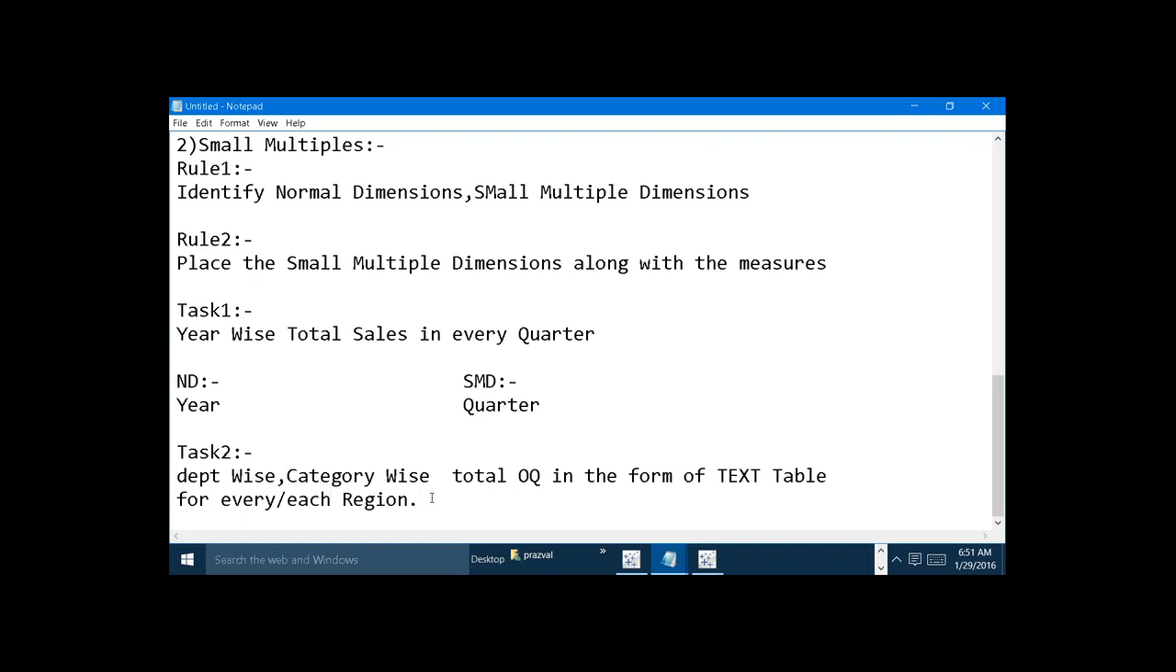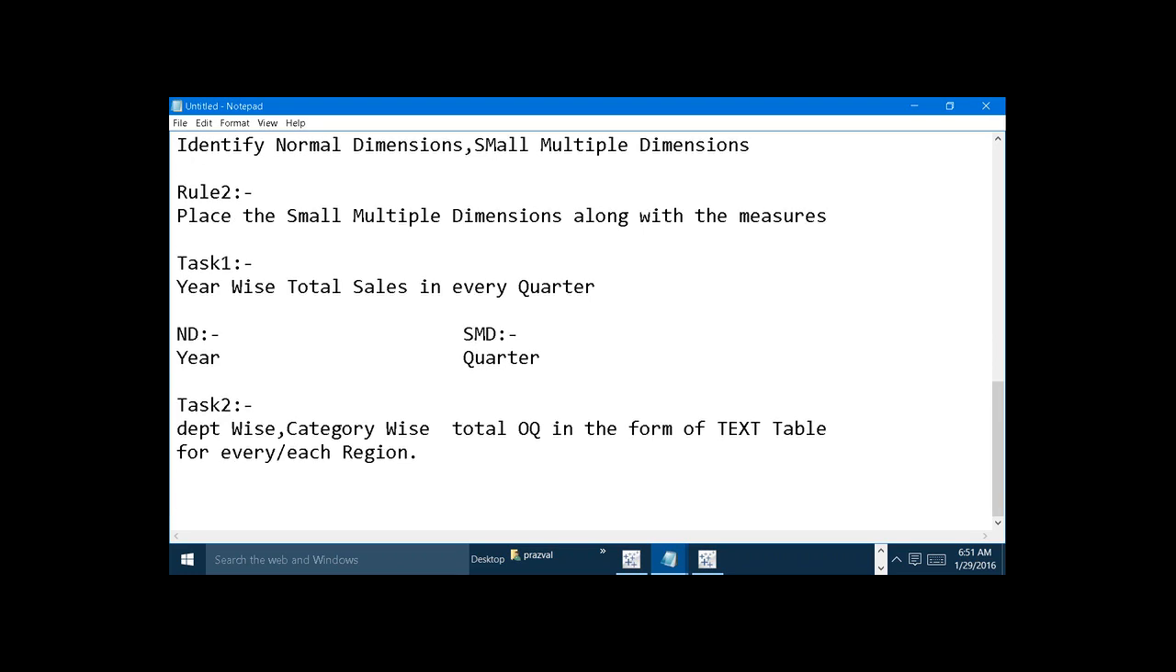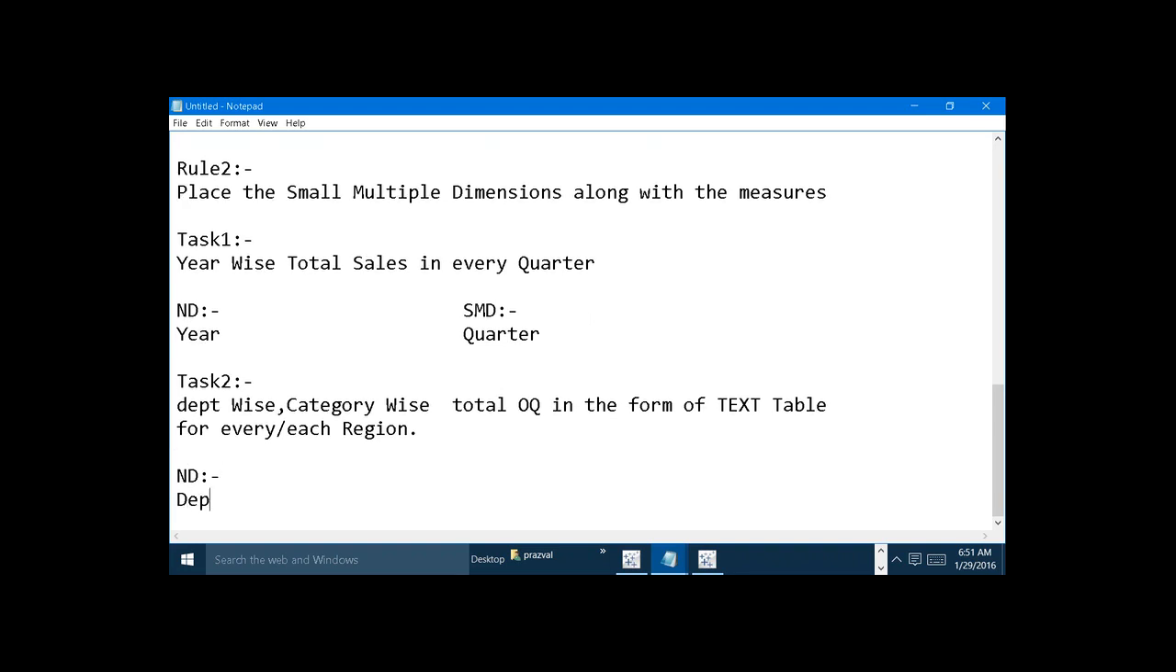So here, what is step 1? Step 1 is we have to identify the normal dimensions and the small multiple dimensions. Here we have two normal dimensions. What are the two normal dimensions? Department and category are the two normal dimensions. And here we have one small multiple dimension. What is the small multiple dimension? Region is the small multiple dimension.